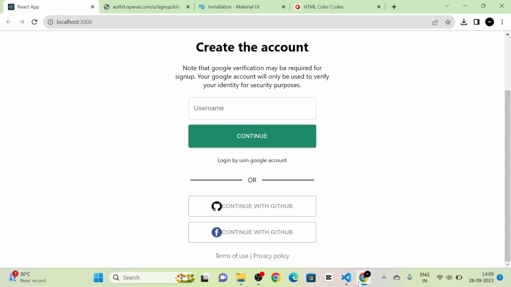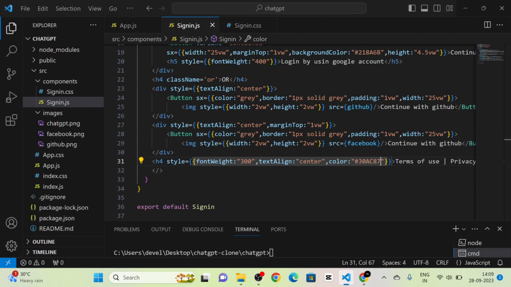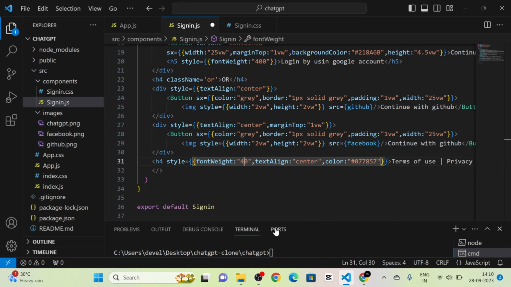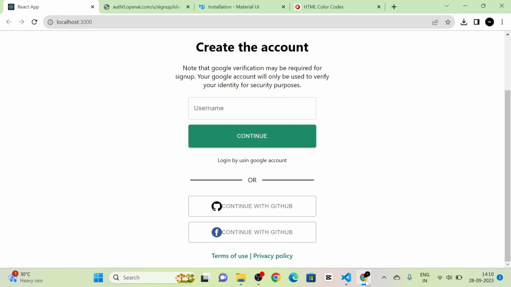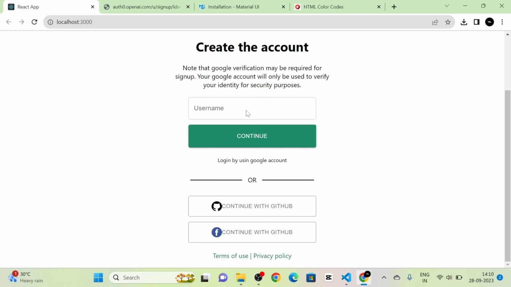So next I'm going to give a color. I'm going to copy this color and paste it here. Okay. So now you can see that this is the structure. Here I'm going to give 450. Then we have done the design part of our ChatGPT sign-in clone. So next I'm going to do the functionalities.